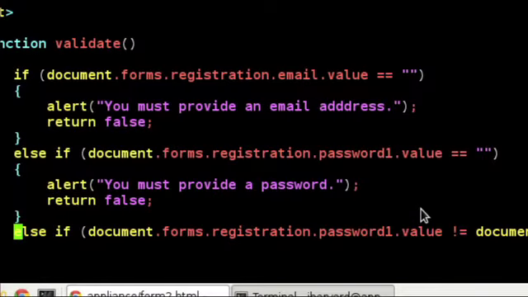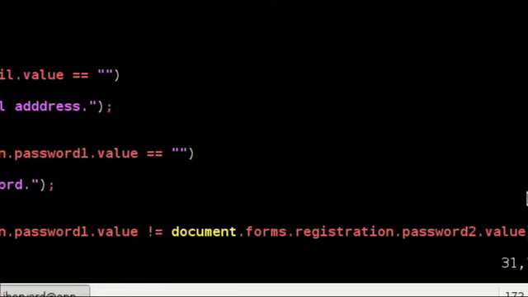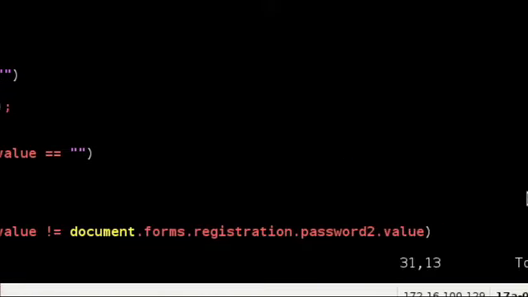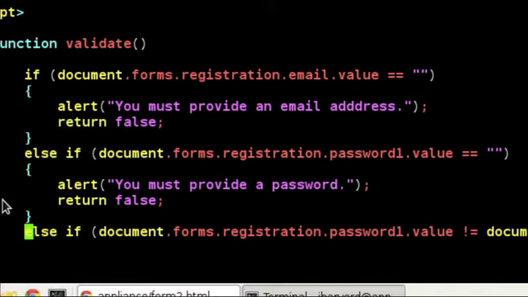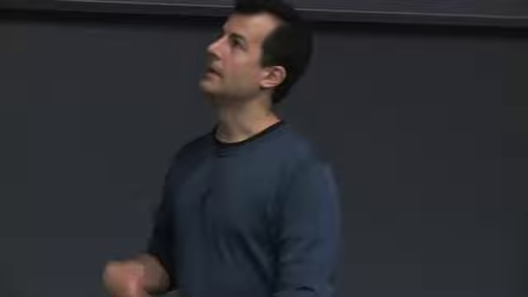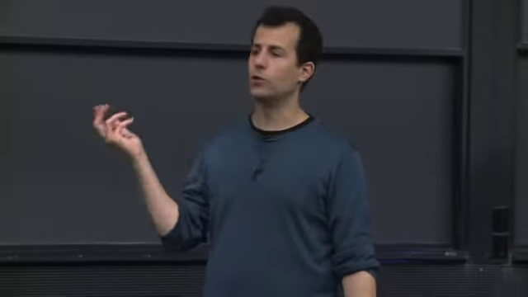What about the third branch here? So else if document.forms.registration.password1.value is not equal to document.forms.registration.password2.value, then yell at the user as well. And before I spoil the answer, in English, what should the error message probably be? What have they failed to do properly here? Yeah.